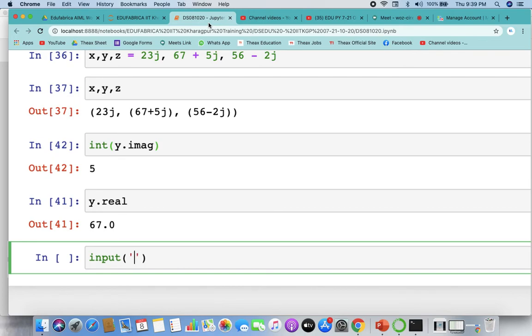If I'm taking marks as the input, what should I take? Integer or float? Int input. Why not float? Yes, we can take even in float. But marks are whole numbers. If you want to take percentage, you can take it in float. Yeah, but it is not always that marks are whole numbers.